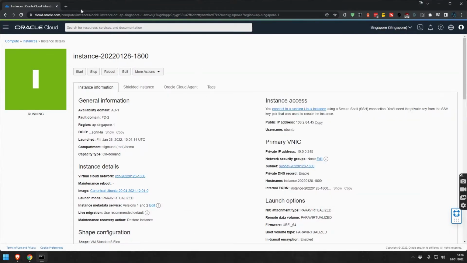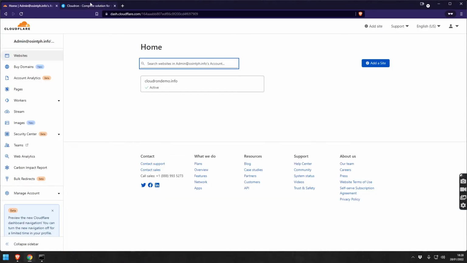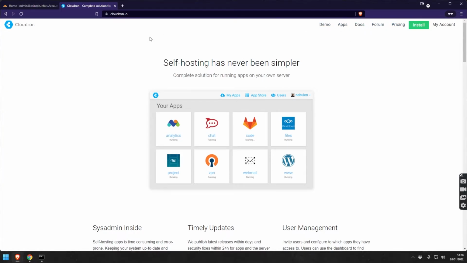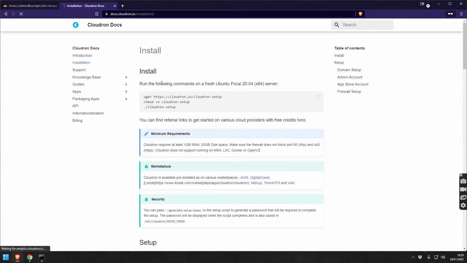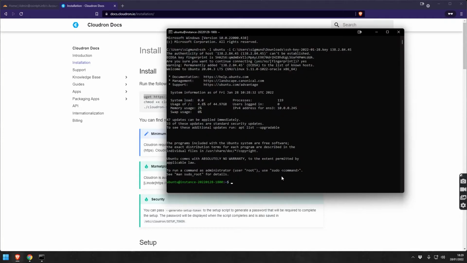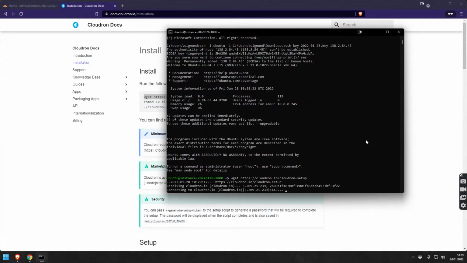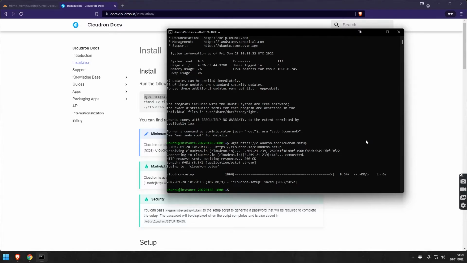So now we actually need some more information from Cloudron. So as you can see here, docs. It's a bit of a slow connection today. I don't know why. So we're gonna go to the installation part, and these are the only commands you need initially. So we're gonna copy this. There you go, got it.